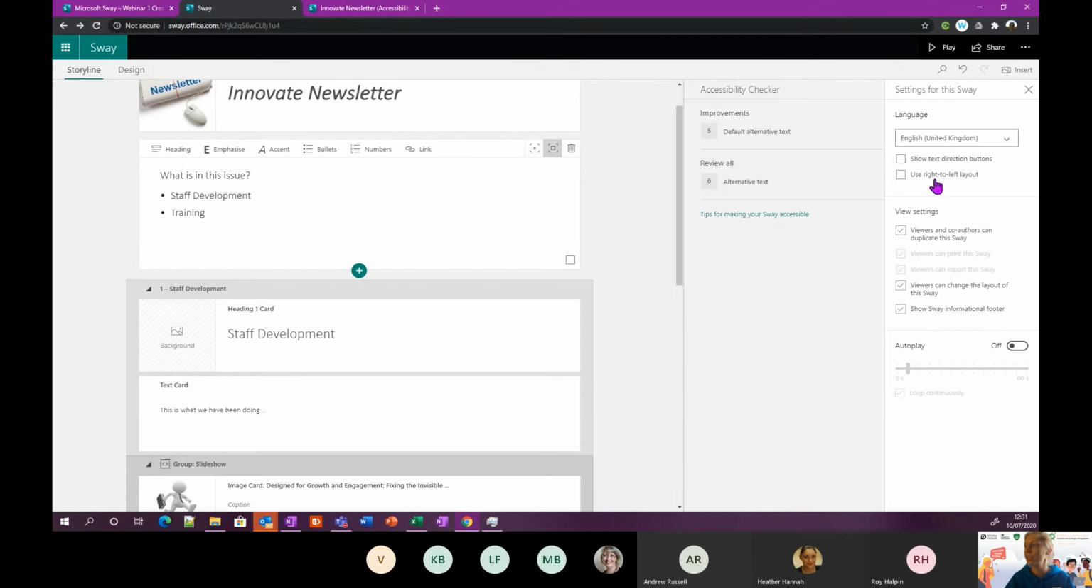And then we've got the settings for the sway as well. So I was talking about these earlier, and this is how you can control what other people can do with your sways. So you maybe don't want people to be able to duplicate your sway. You might not want them to do that. So you can untick that box and then decide, do you want to let them print it? Do you not want to let them print it? Do you want to let them change the layout themselves or not? You might want to restrict it, or you might want to just let them have that option.